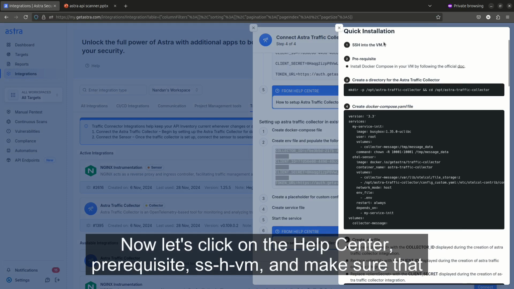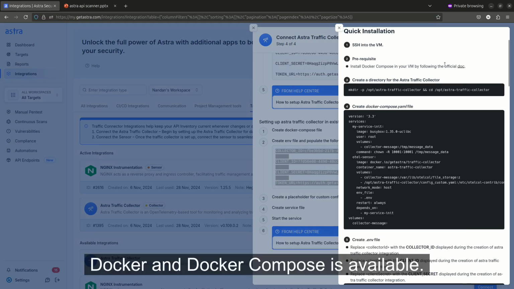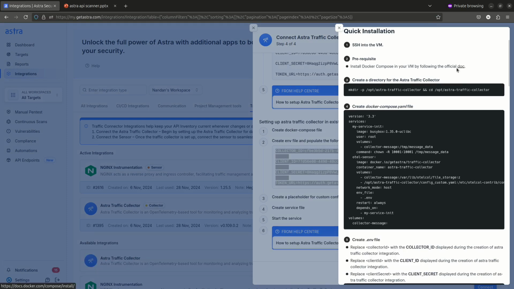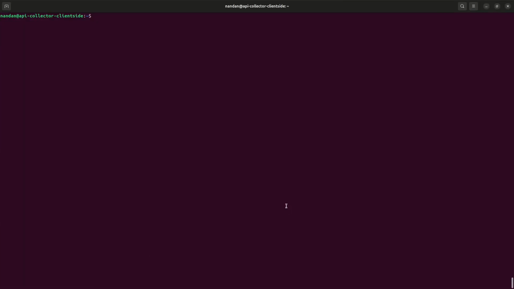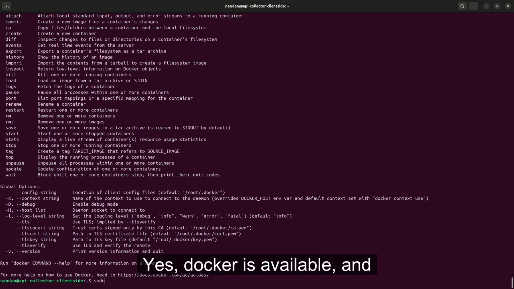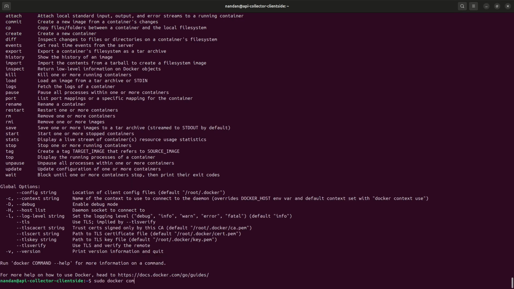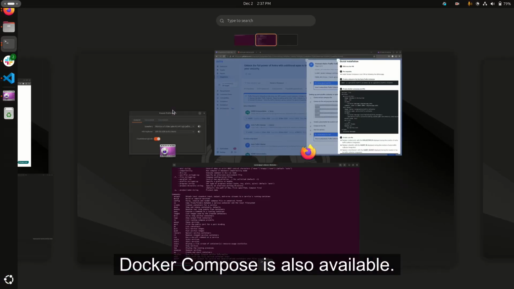Prerequisite: SSH into VM and ensure that Docker and Docker Compose are available. So first let's do the same. Sudo docker, yes, Docker is available, and Docker Compose is also available.